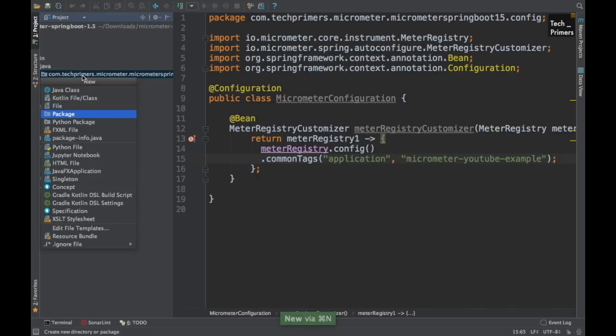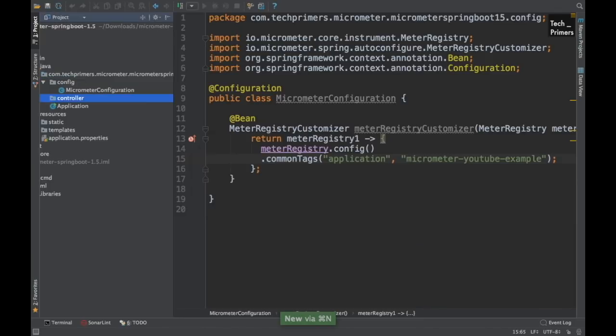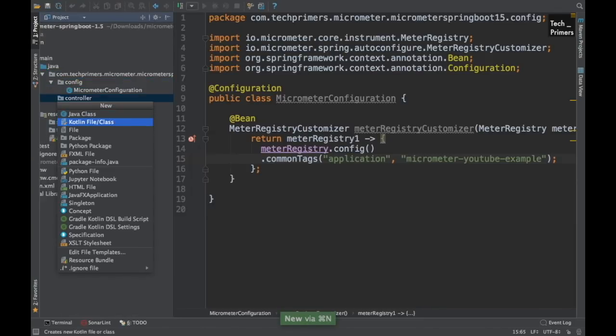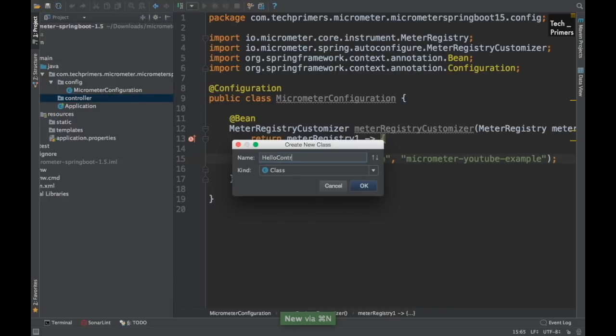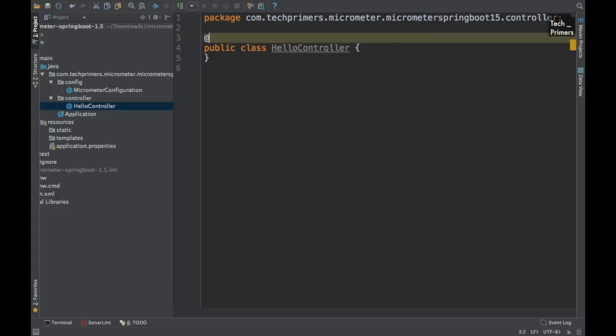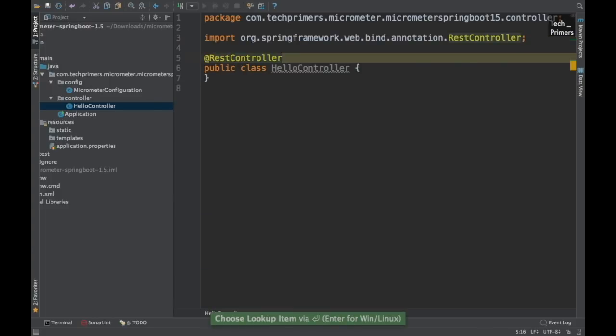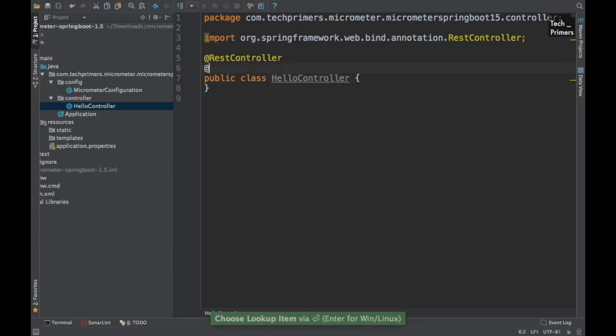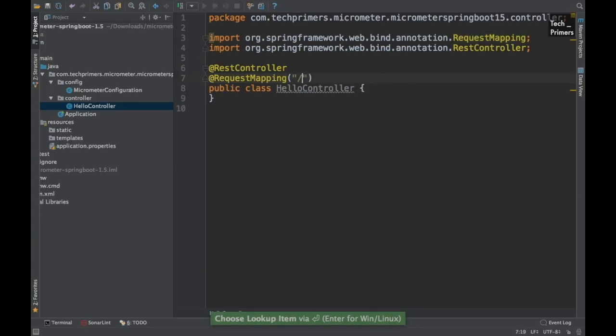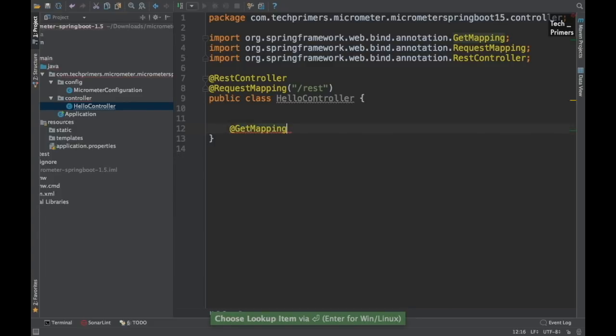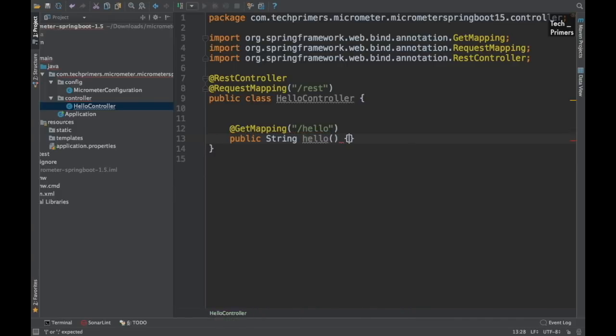Now I'll create a simple controller, a hello controller. We just want to collect the information from our application, right? So I'm not going to concentrate on any functionality as such, so I'll just create a simple hello controller, and this is the rest controller. We are going to use Spring MVC, so I'll just say monitor rest slash rest, and I'll create the hello, and this will return hello YouTube.